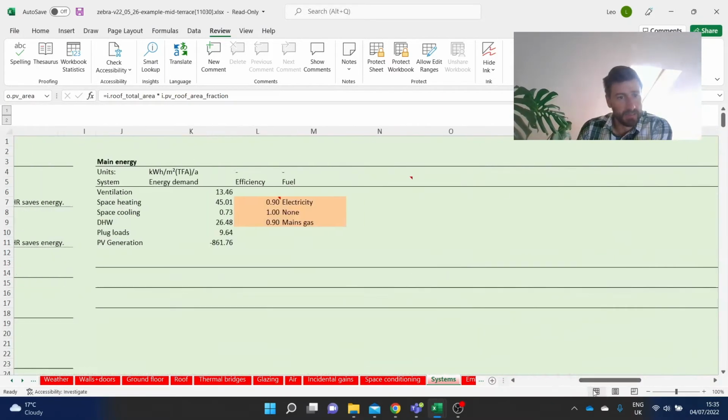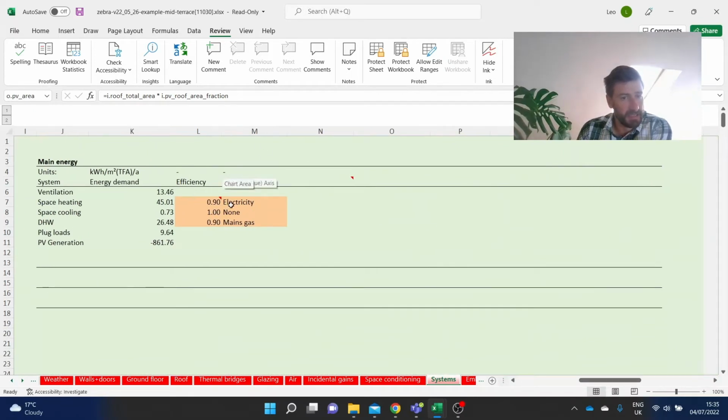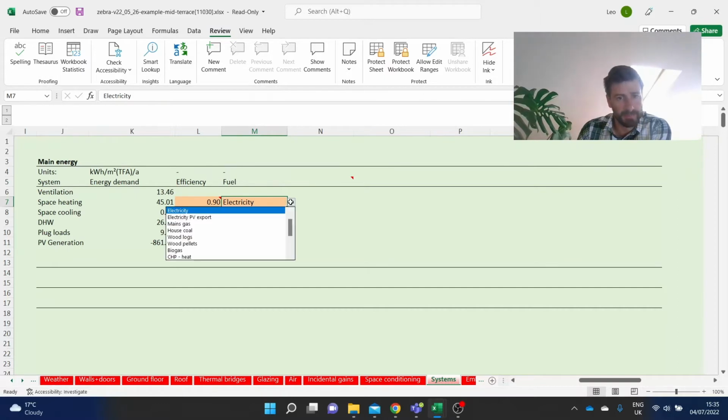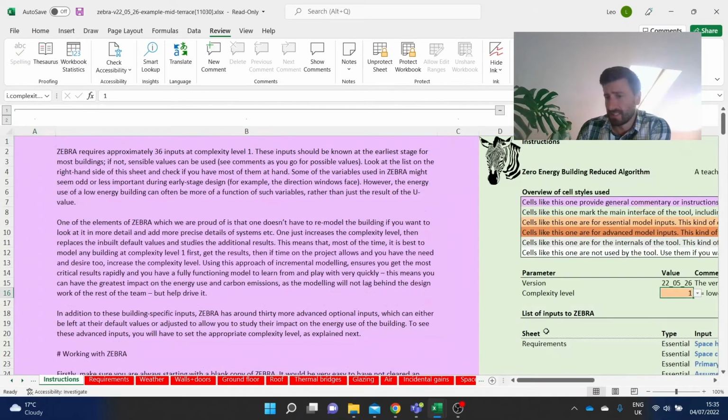Now on this side, we have options to set the fuel for the space heating, the space cooling, and the domestic hot water system. We just choose the fuel type from a drop-down here. That's everything we need to do on this sheet for a complexity level of 1. If we increase the complexity level, there's actually a lot of additional inputs to this sheet.